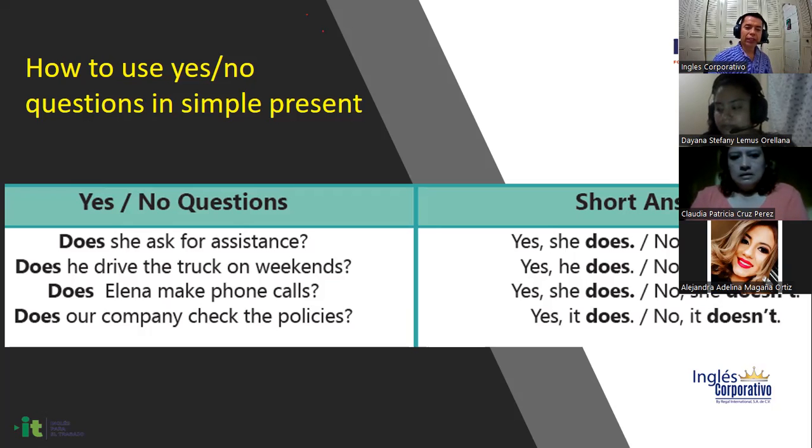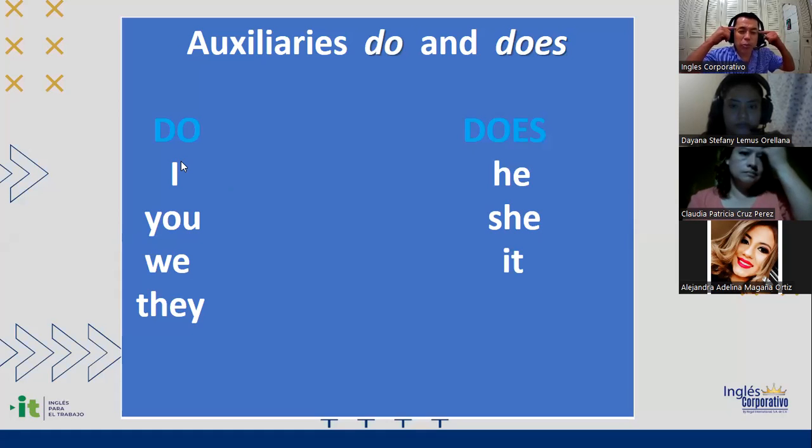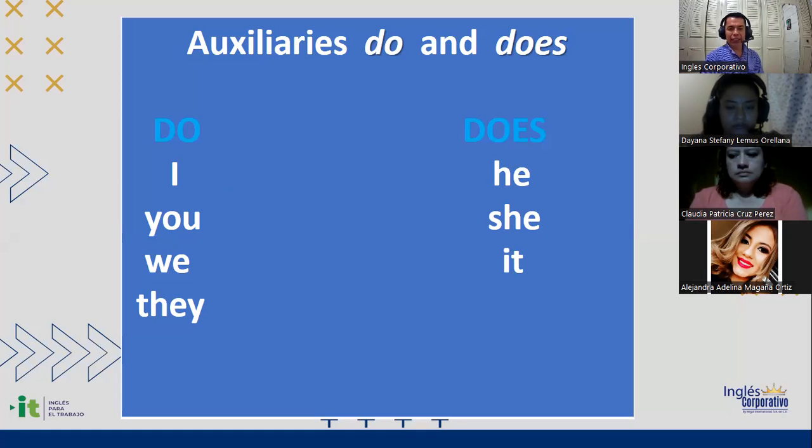You see? So this is the way we make questions. Now, look, the auxiliary is do and does. This is something you have to memorize. Memory, memory, right? We use do for I, you, we, and they. And we use does for he, she, and it. Y recordemos lo que vimos ayer, ¿no? ¿Cómo es posible traducir el do y el does? No, no se puede, ¿no? No se puede traducir, porque esto no lo usamos en español. Nosotros no usamos estos auxiliares, ¿no? Lo que usamos nosotros es la conjugación del verbo, the verb conjugation, right? La conjugación del verbo es la que se usa, ¿sí? ¿Ok?